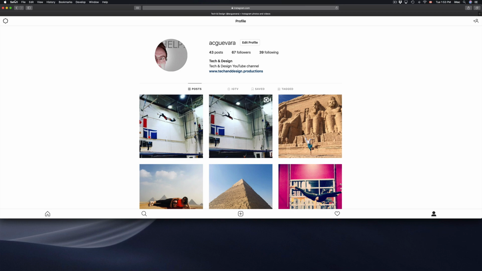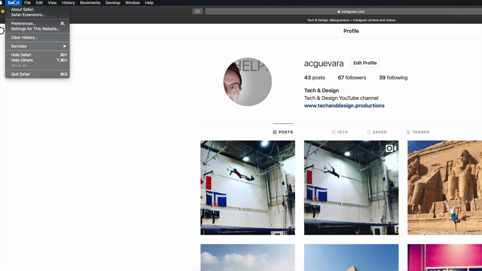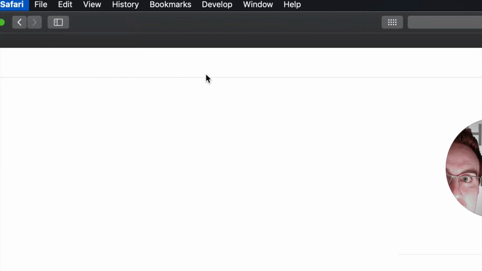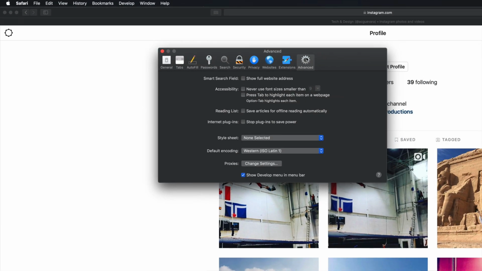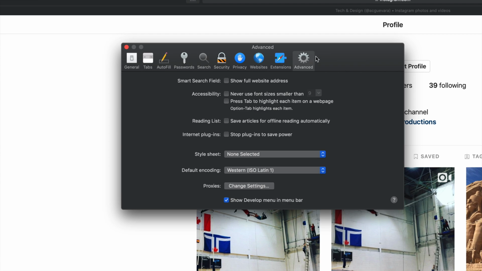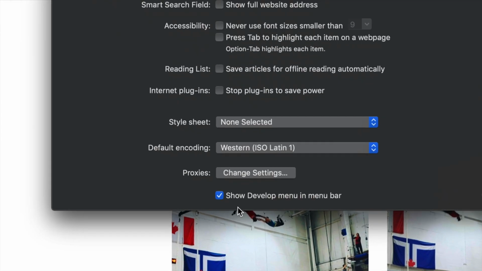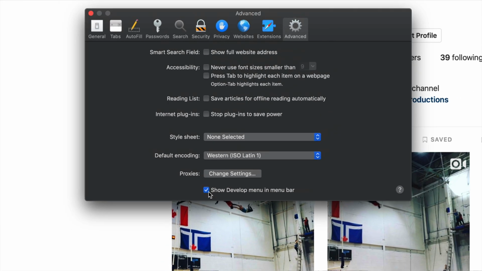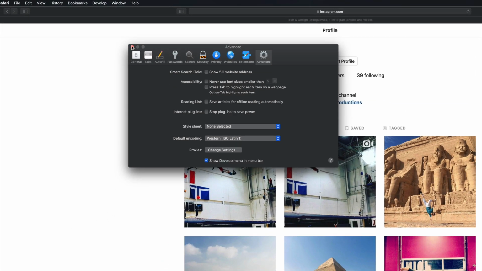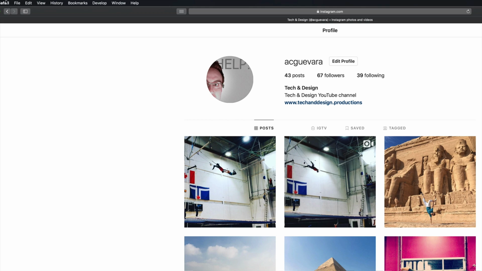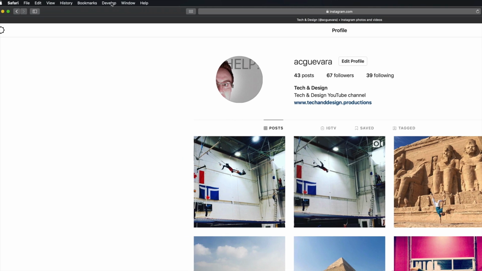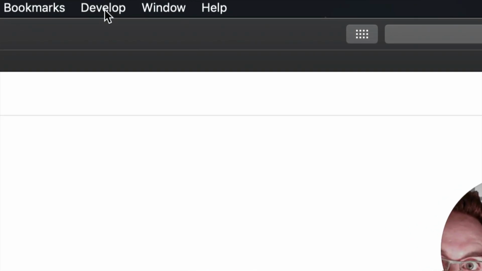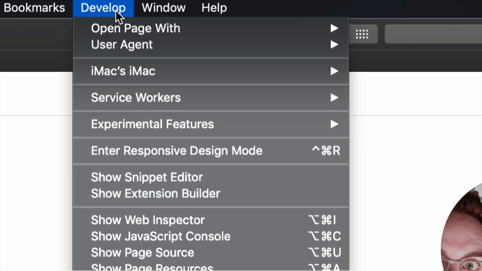Under Safari, just go right up here and click on Preferences. Under Preferences, look for Advanced, which is your very last option. Down there, you will see Show Develop Menu in Menu Bar. That's the very last option down here below. Just have a check mark right there. Once you have that, with Safari open, you will see Develop up here in your menu. Just click on Develop.